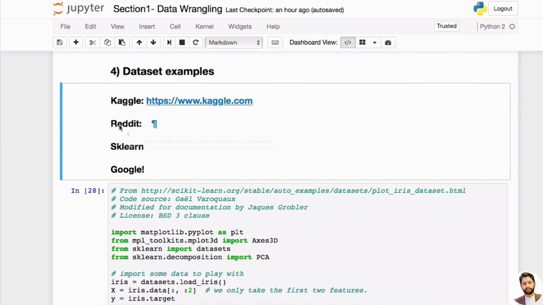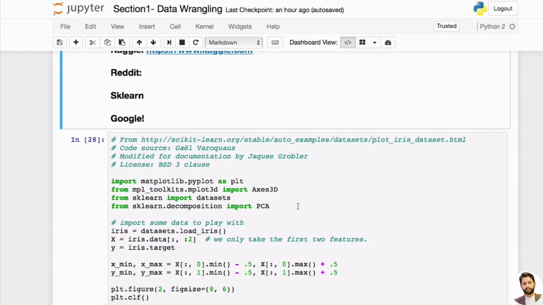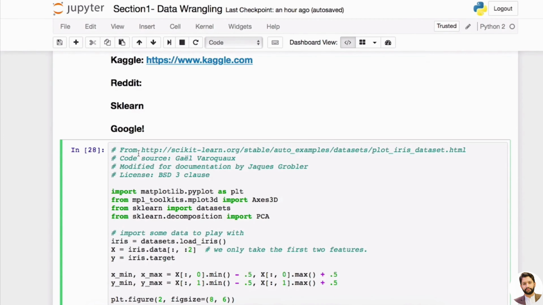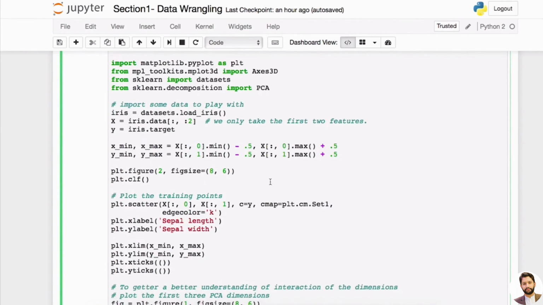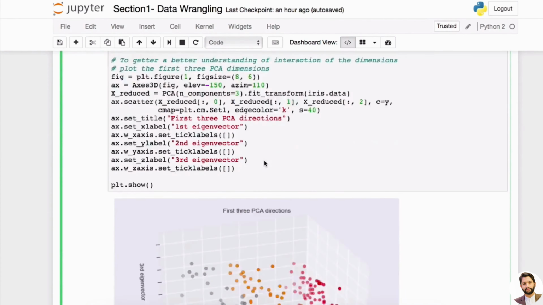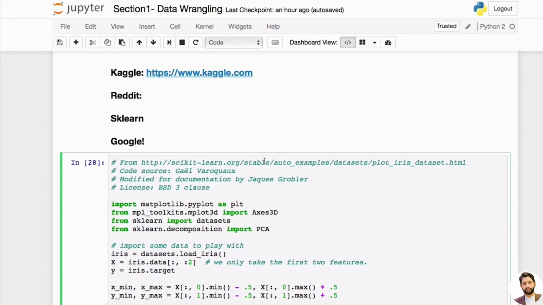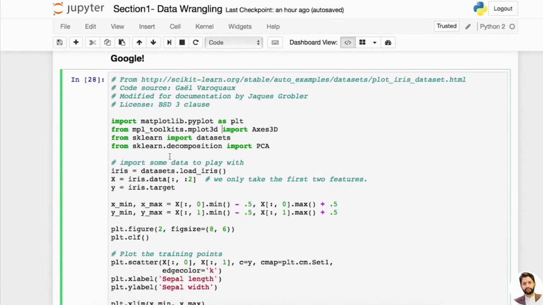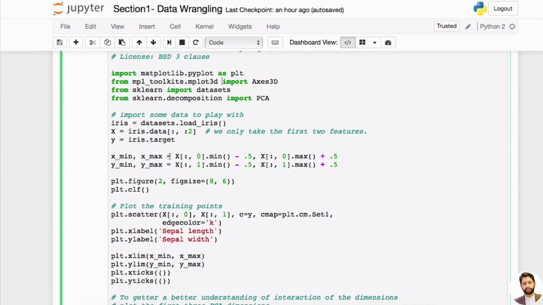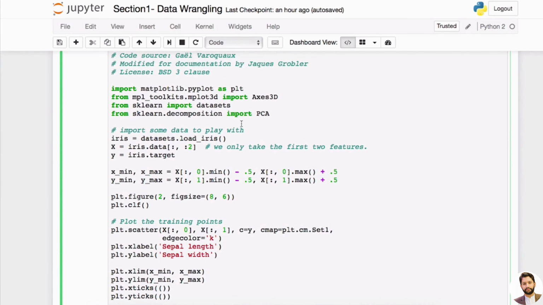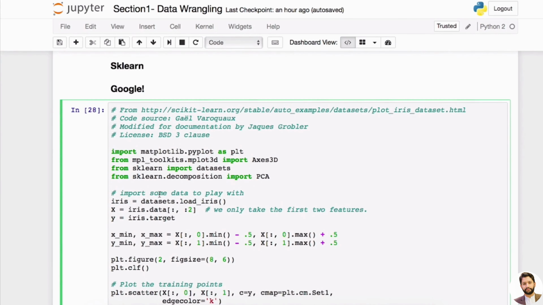And Reddit is another source. And then SKlearn, right? SKlearn, this is one example. I just took it from the source, from this link, and copy and pasted it in here. It has a few innate data sets that people always use when they start learning data science. So this is the Iris data set. I'm sure you've heard of this before, but it's actually very easy to get.